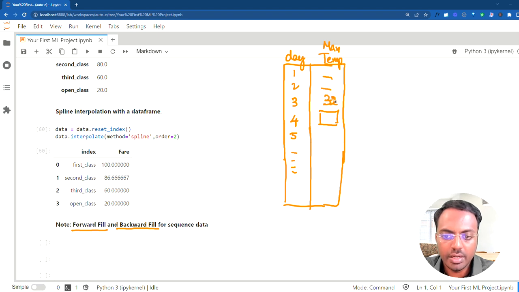Suppose this value is, say, 32. You will take this value and apply it here forward. This is forward filling. Backward filling is, suppose if this is 41, you move it backward, and this data point, instead of being 32, you would predict this one based on the next day's value, which is 41.